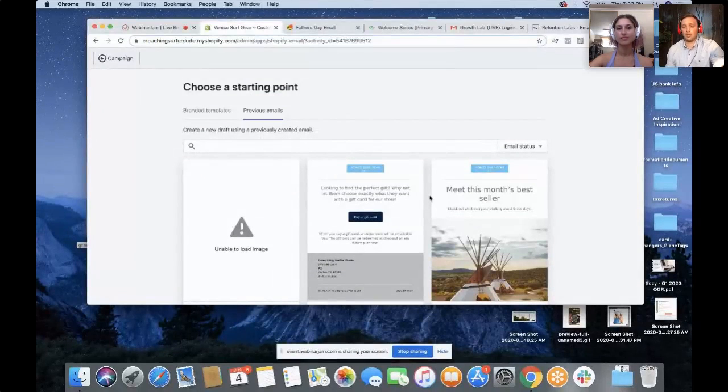Shopify has developed a really cool tool to make it really simple for stores starting out to start sending email campaigns right away. And like I said before, email is one of the best ways to generate consistent revenue from your existing customers and subscribers.